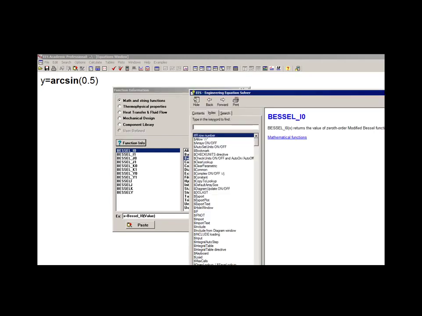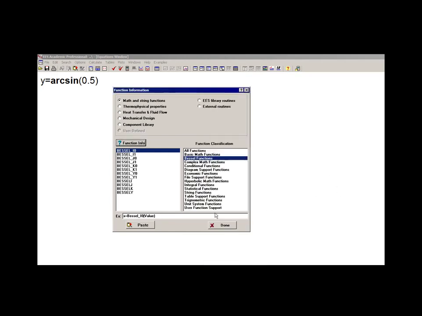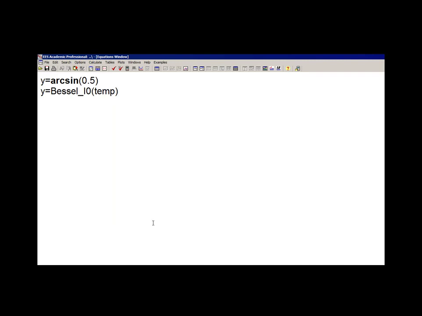An example of the proper use of the selected function is shown in the edit box at the bottom of the dialog. The text in this box can be edited by you in order to make the function call match the situation that you have in your EES code, and then the function will be pasted into the equation window at the current cursor position if you hit the paste button.